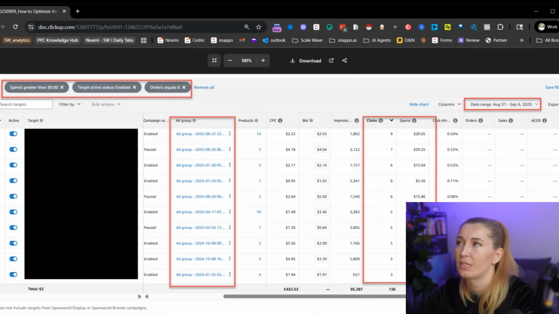Now, once you're done with that, we're going to go through and filter by spend greater than 0, target active status enabled, and orders equal 0. What we want to look into, we would look into at the ad group level as well, because what we don't want to do is alter new campaigns that are still part of the strategy, just right now.